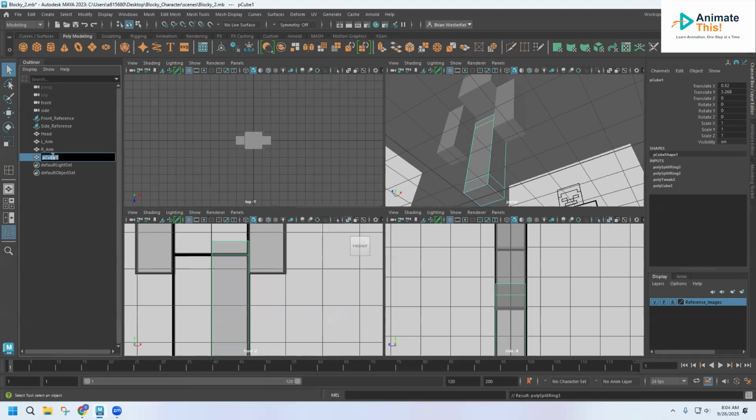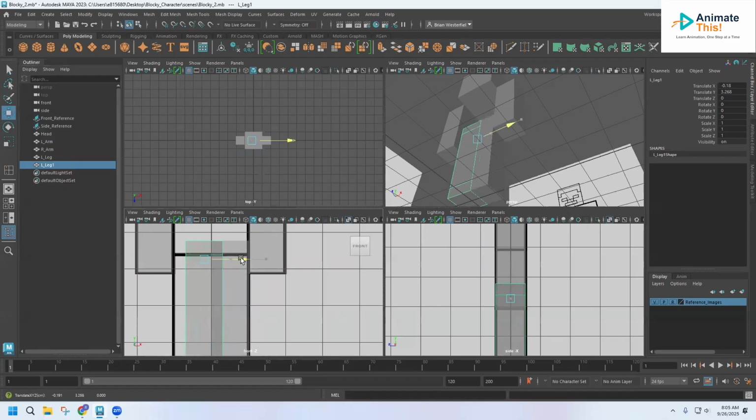And I'm going to name it L_leg. Then I'm going to, with it selected, hit Control D, grab my move tool. I'm going to move it into place. Leave a little space between it and your other leg, just so he has a little room there. We'll be able to tweak it a little bit later as well. And rename this one R_leg.